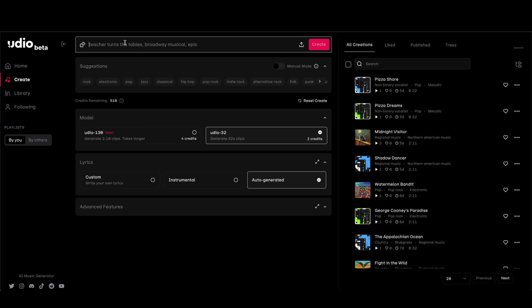But for my use case, for this tutorial, what I'm creating is a soundtrack about a raccoon by the name of George Cooney the Raccoon, and he's eating pizza at the Appalachian Ocean. So what I'll do up here at the top, I'll simply put a country, because I'm going to use a country genre, a country song about George Cooney the Raccoon enjoying pizza at the Appalachian Ocean.